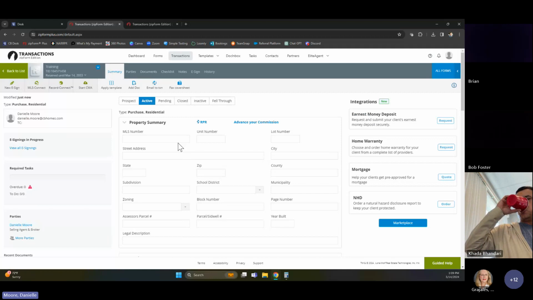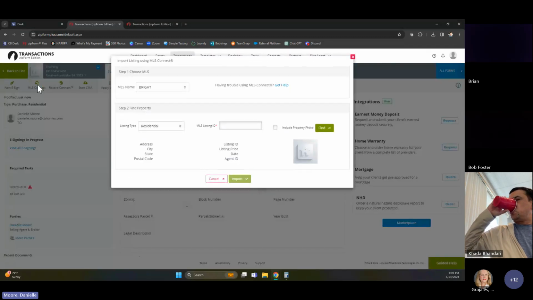So this is the start of you creating, you know, any sort of documentation in Zipforms, right? So you can start to input information here if you want. My suggestion, especially if you're writing an offer, unless it's a for sale by owner, you're going to have an MLS number. So what I suggest doing is coming up here to MLS Connect, typing in that MLS number.